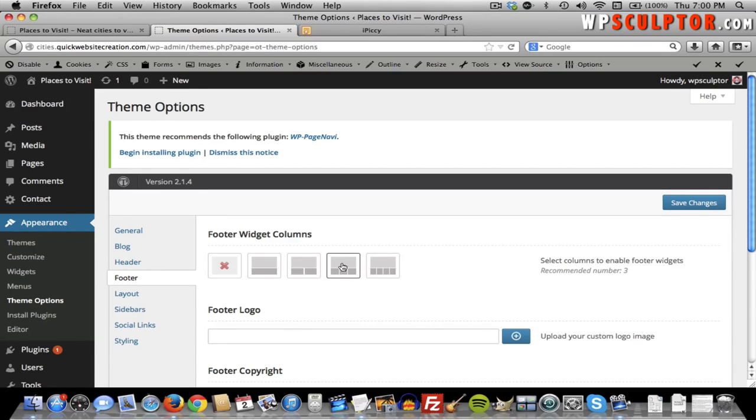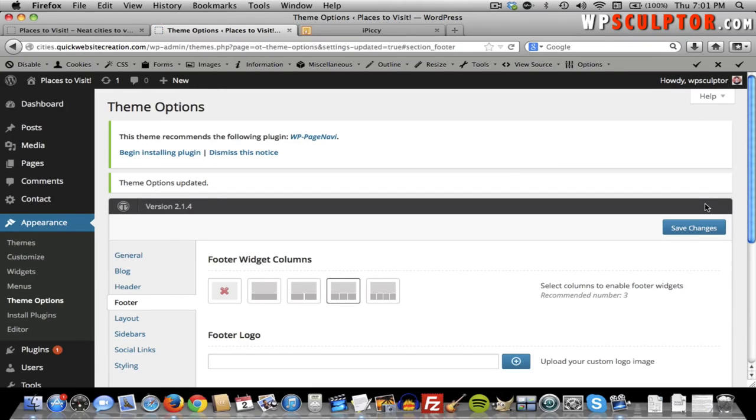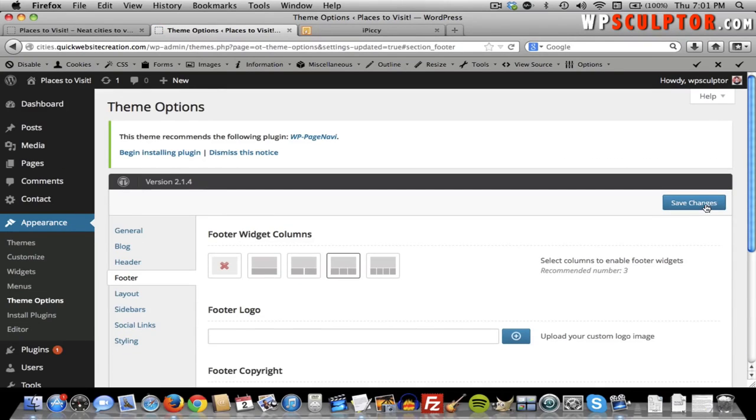So I'm going to click on this option right there and then click on Save Changes. And now that's going to activate footer widget areas 1 through 3. So the 4th one will not be utilized. So if we had something in the 4th widget area, it wouldn't show up on our site.